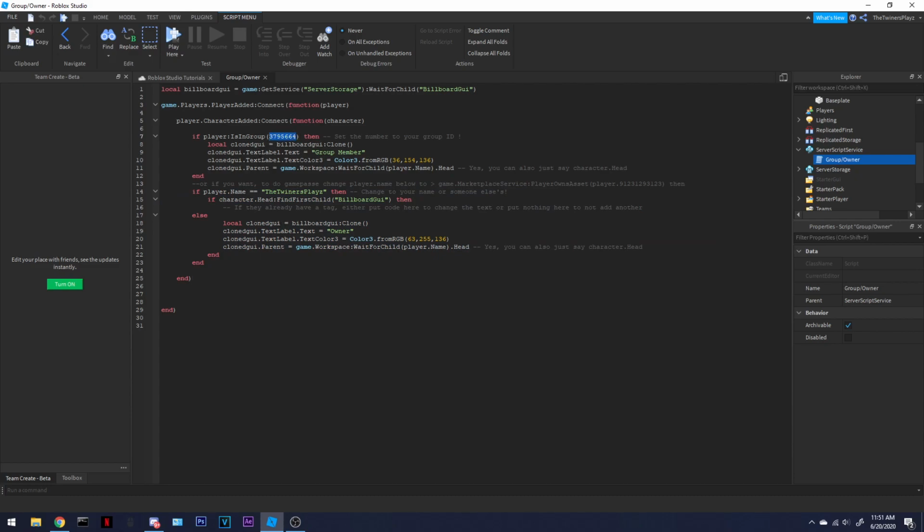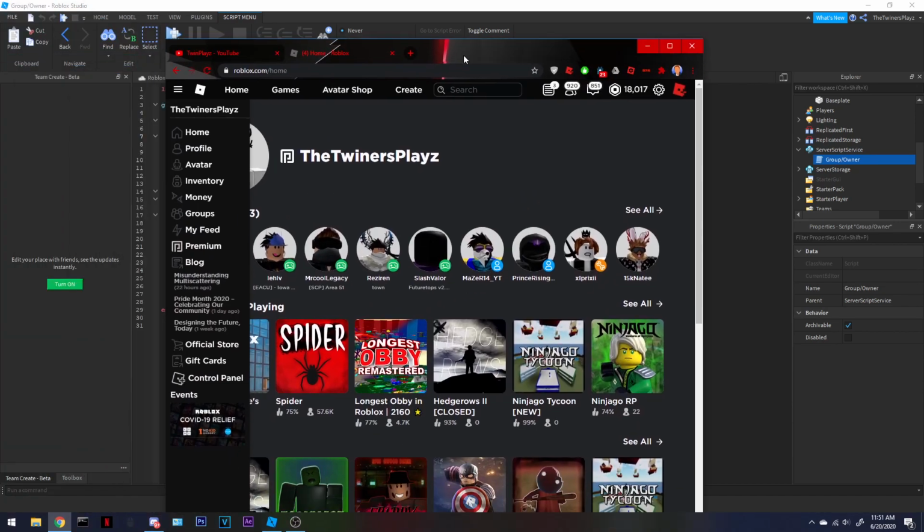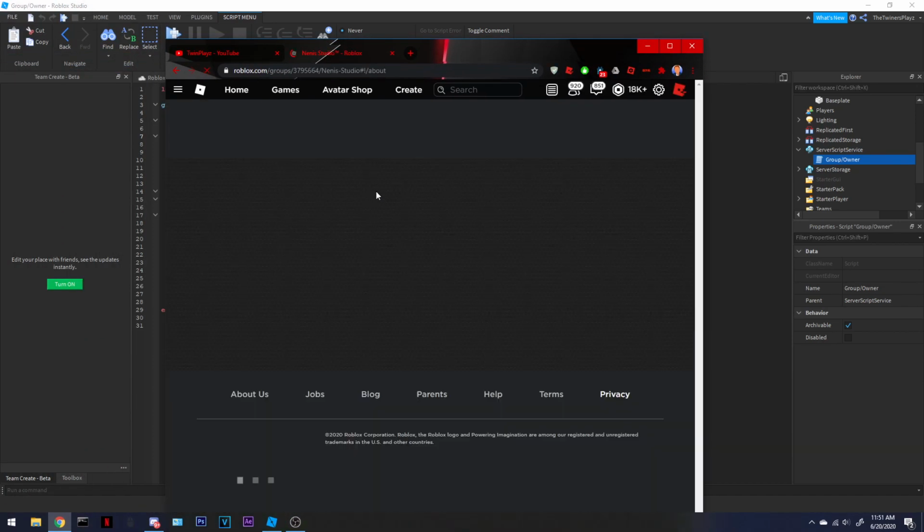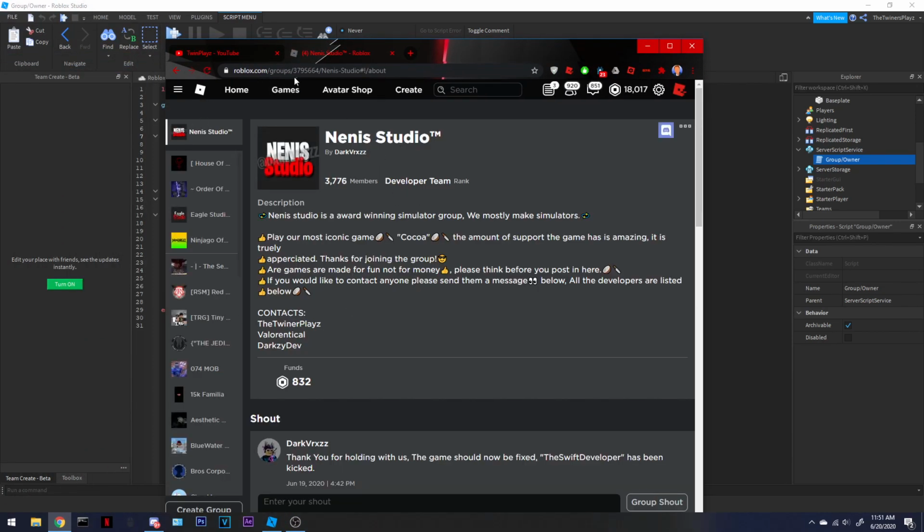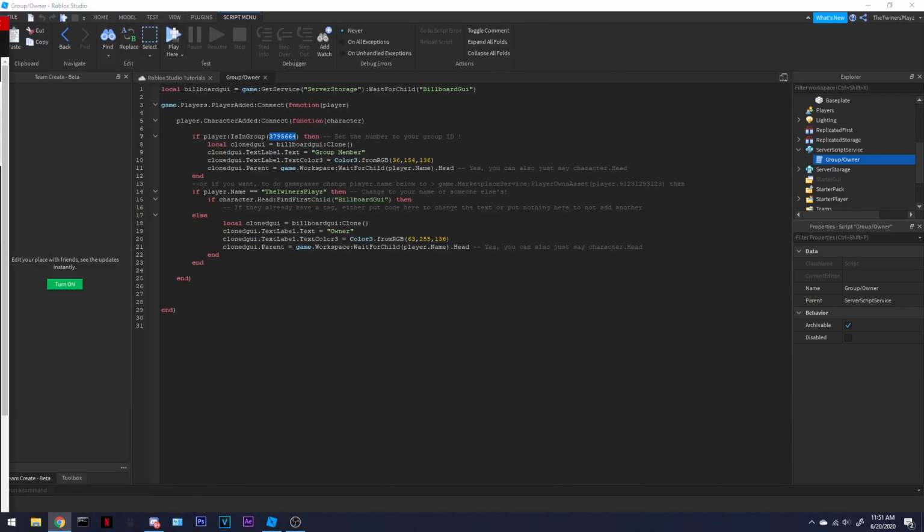This is your group number, and to figure that out, you gotta make sure you go to your Roblox. Let me show you this. Go to groups, everything in here, and grab this. And that's all you need to do. Then, feel free to just change that. You can change this to group member, whatever you like.